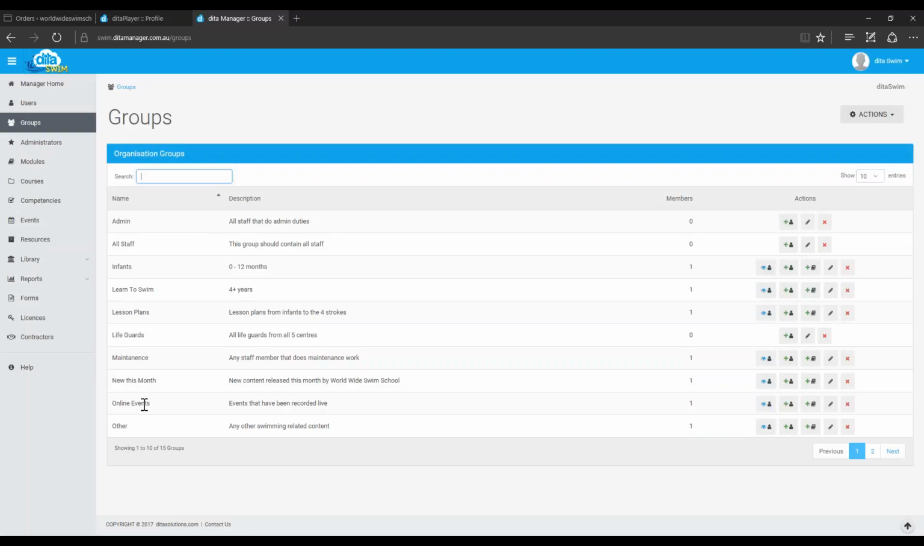Groups is self-explanatory. We've got groups set up for those categories, and when we set you up, we would then change these to WWSS behind them, so for Worldwide Swim School content. Then you can set up as many groups as you like, and that's to manage and map where you want staff to have access to what as well.